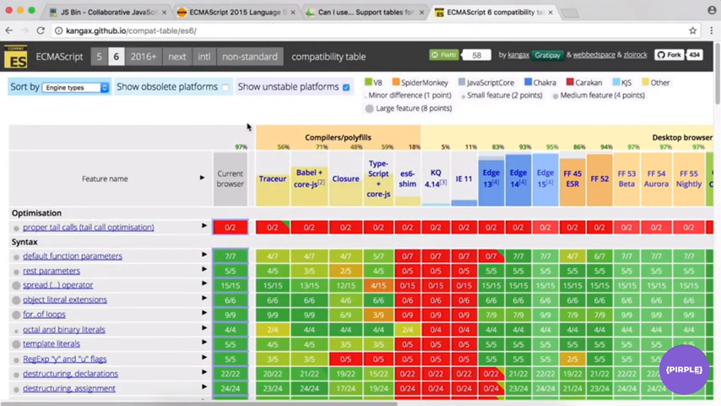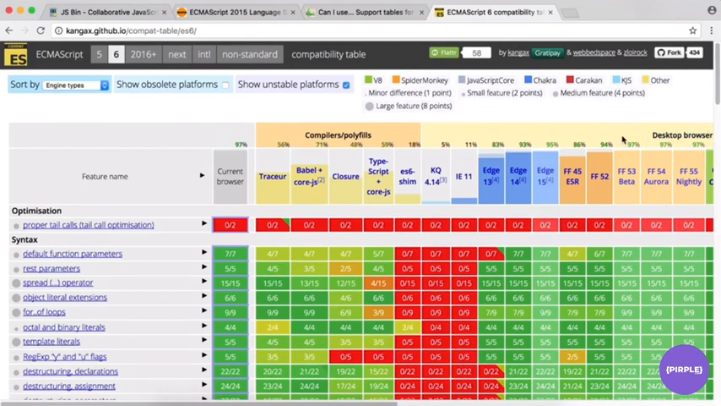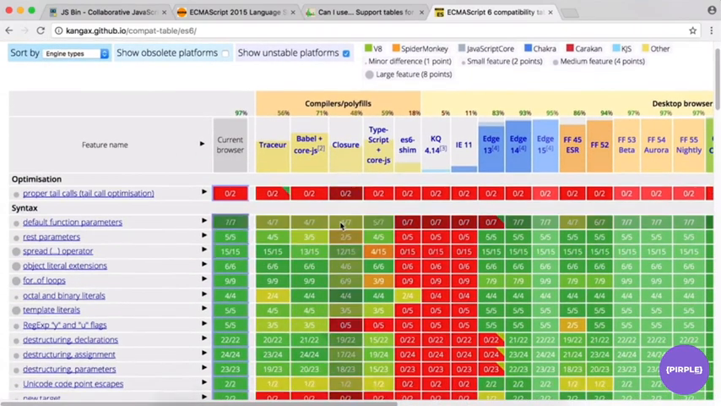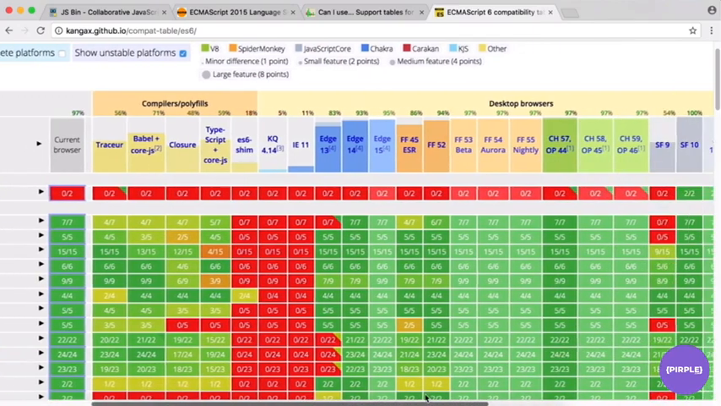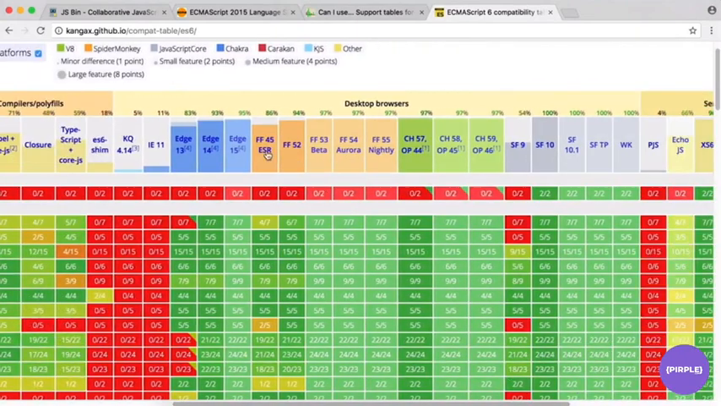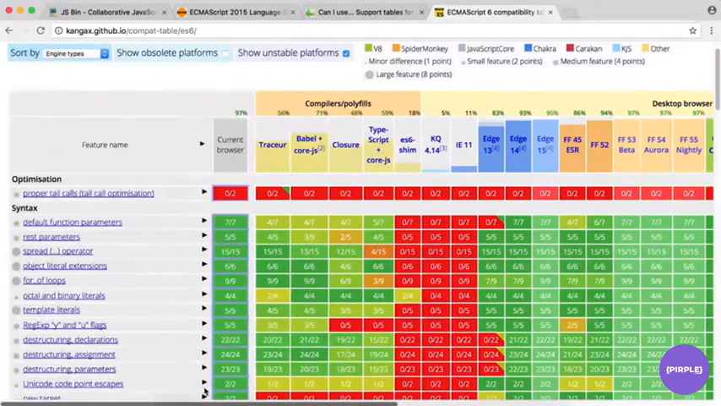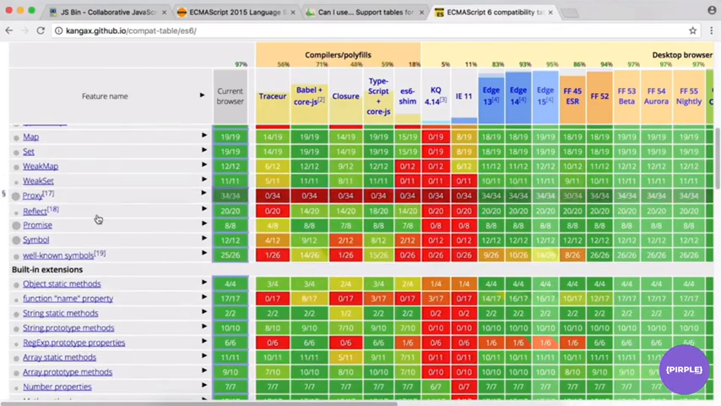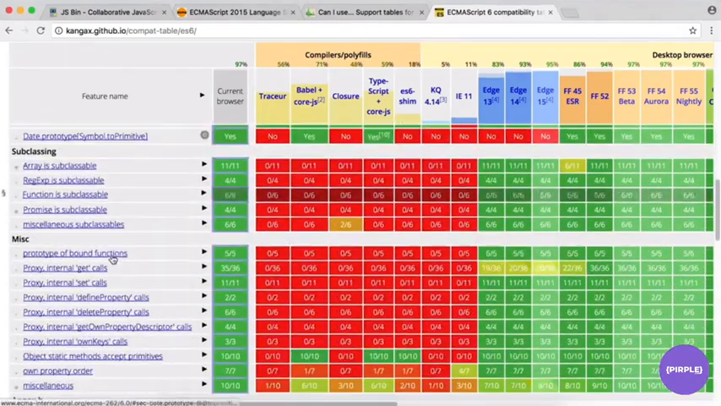ES6. This also breaks it down by desktop browser, for example, as well as what compilers you want to use. We'll get into that shortly. But essentially, it shows that ES6 is pretty well supported at this point. Most of the major features are in place in most of the browsers. Right, so here we can see Firefox, Chrome, Safari, etc. And it's pretty cool. These are most of the newer ES6 features.